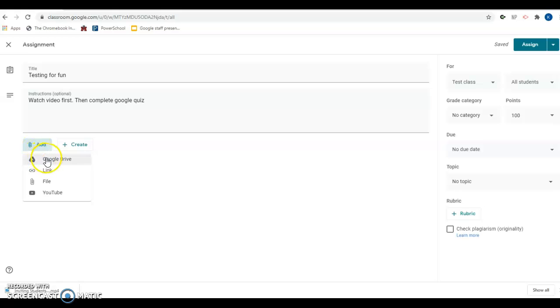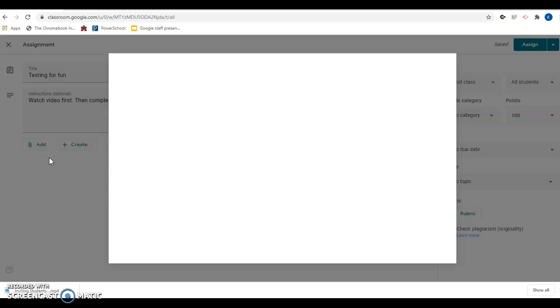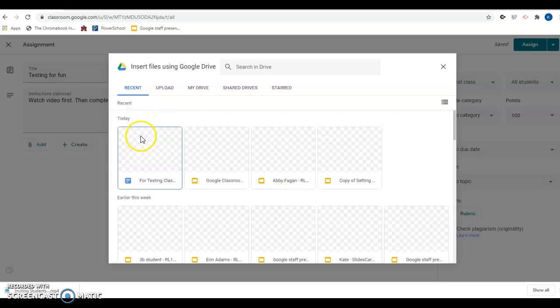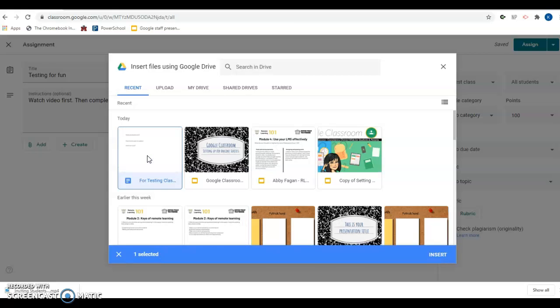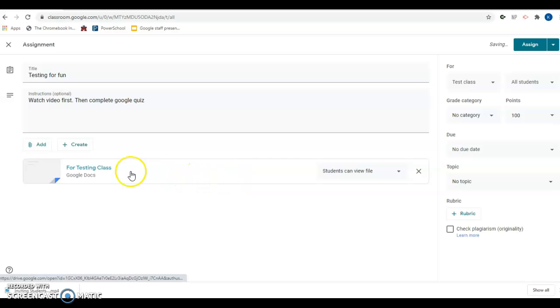So you can add from your Google Drive, which just takes you right to your regular Google Drive. It should, if it loads in here. There it goes. And then you can add an assignment. So for instance, this one says testing for fun. So I just click on that and I hit insert and it adds it in there.